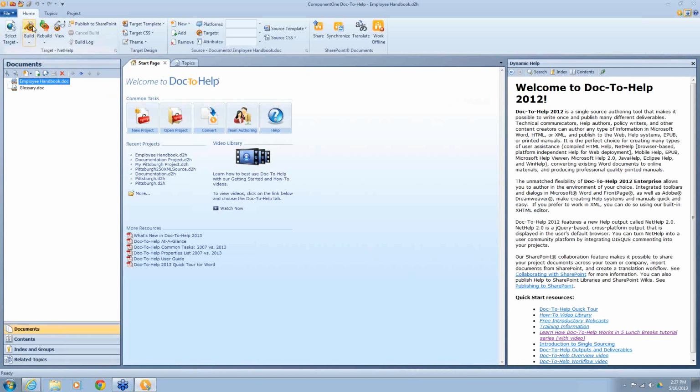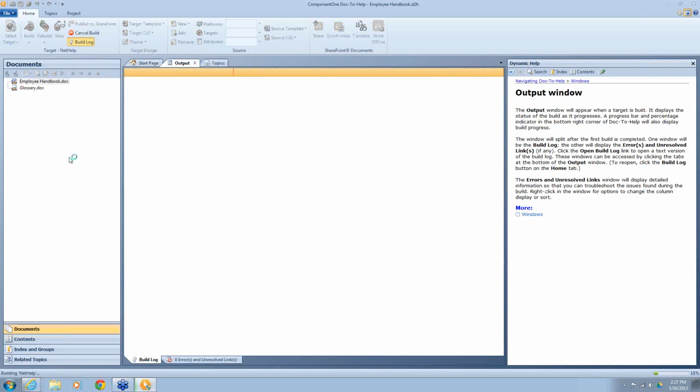So now that we've set up this project, we've tagged the glossary document, going to build the output, and actually, while this output is building, there was a question that I had specifically about NetHelp, and I wanted to wait until now to answer it. The question on NetHelp was, someone was asking if there were any specific requirements on the user's machine, the person that's viewing the NetHelp, if they needed to have anything specific installed to view NetHelp. And the answer is no, you don't need to have anything special installed.